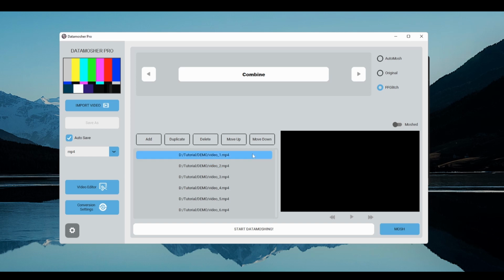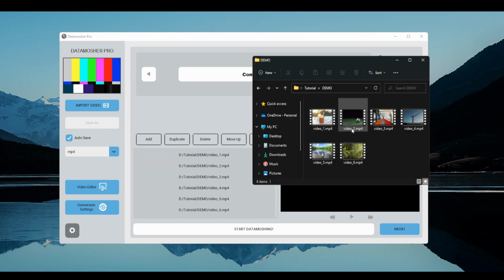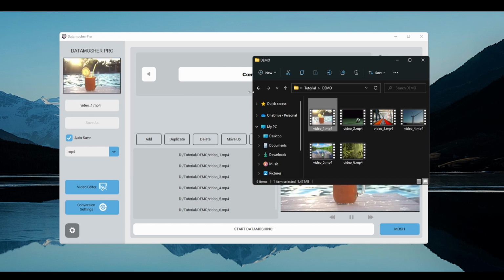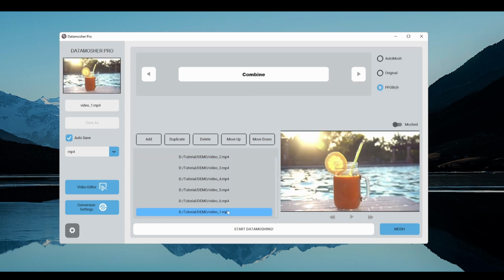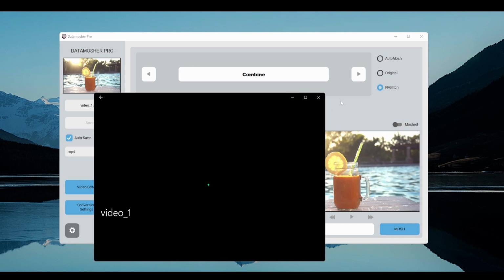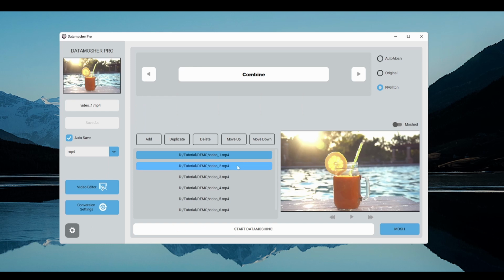But before clicking the mosh button, we have to import the base file in Datamosher Pro. You can import any video for now. The imported video is also added to the combine list box in the bottom. We can double click on each list box item to see the video before datamoshing.